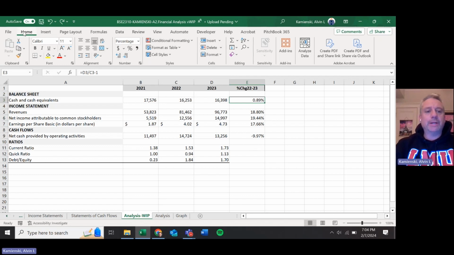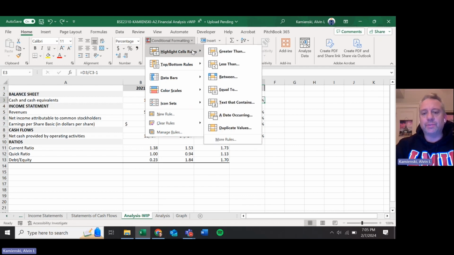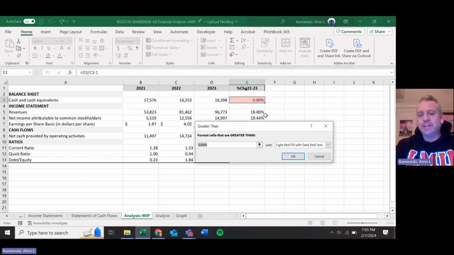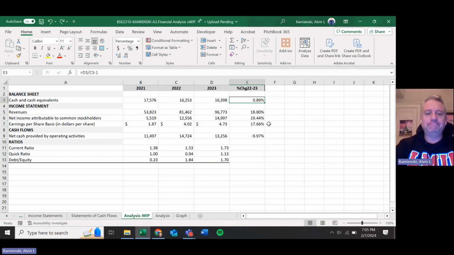Let's apply some conditional formatting by navigating first to home and then the conditional formatting highlight cells rules. And here's what we really want. We want our sales to be greater.